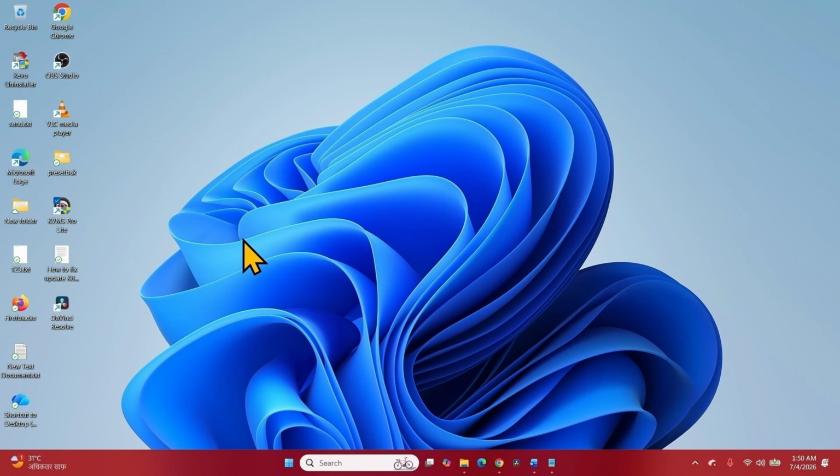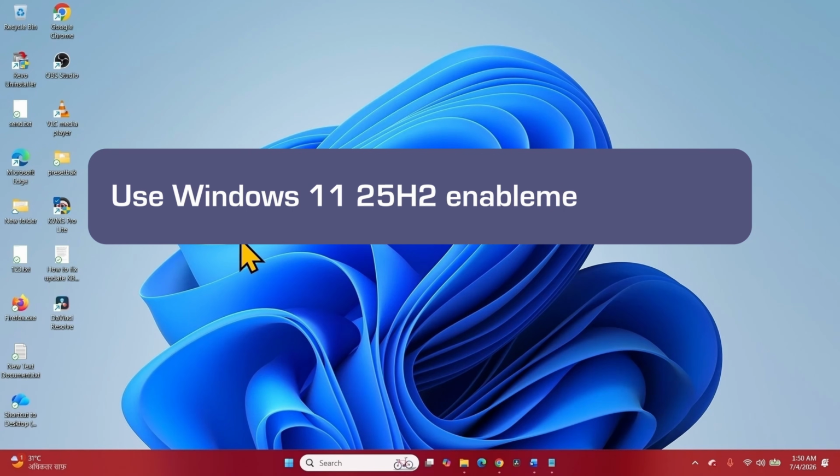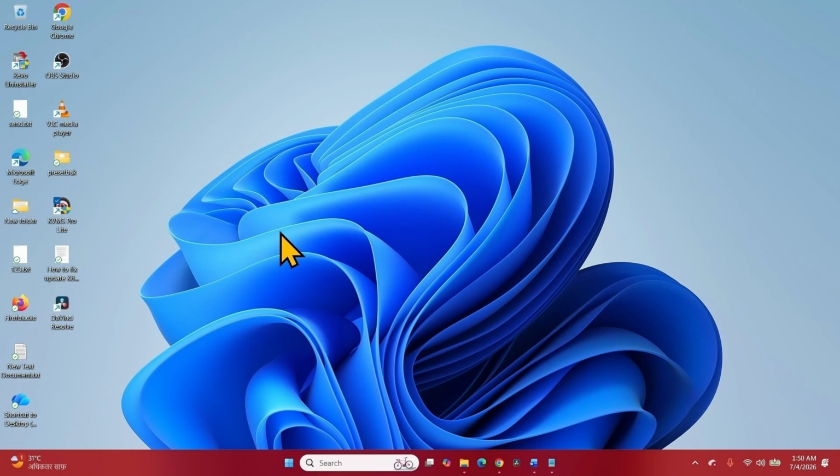The next method to try is to use the Windows 11 25H2 enablement package. Having 160 to 170 kilobytes, all you need to do is run the file on your system. Windows 11 25H2 will complete the remaining functions for the upgrade. Note that this method works for computers running Windows 11 24H2. It will not be successful for 22H2 or earlier versions. Follow the steps to use the enablement package.